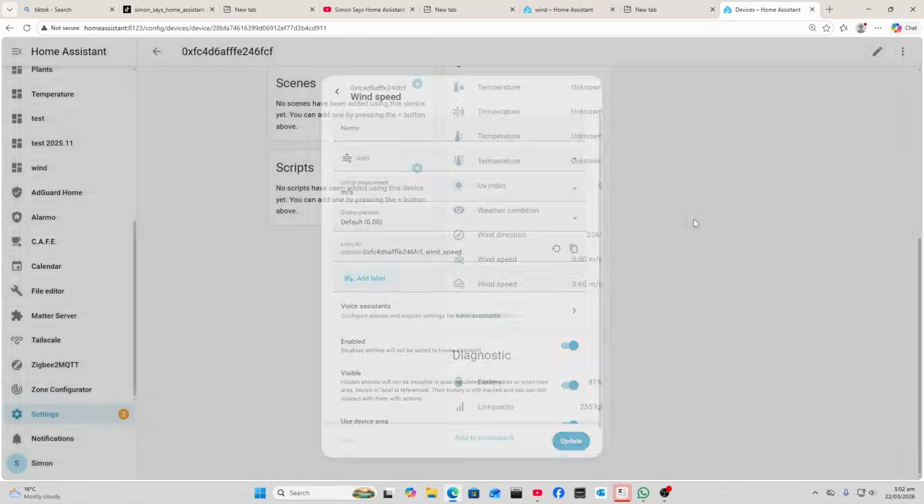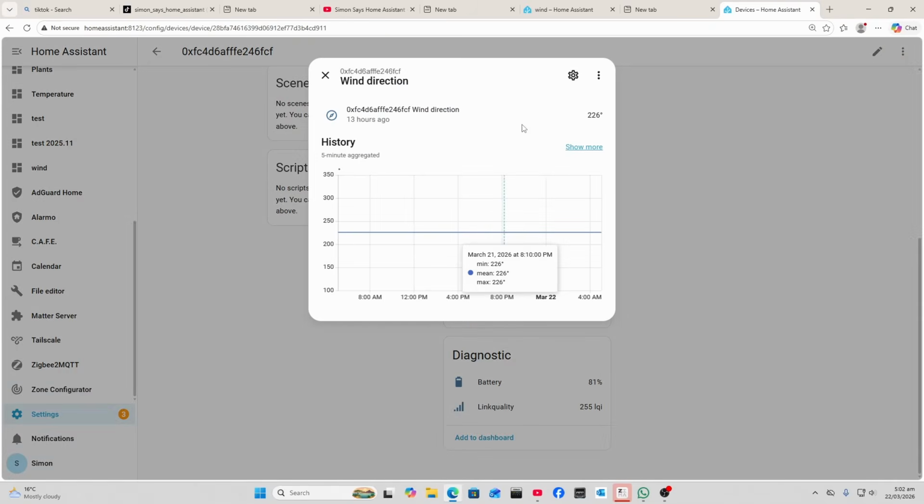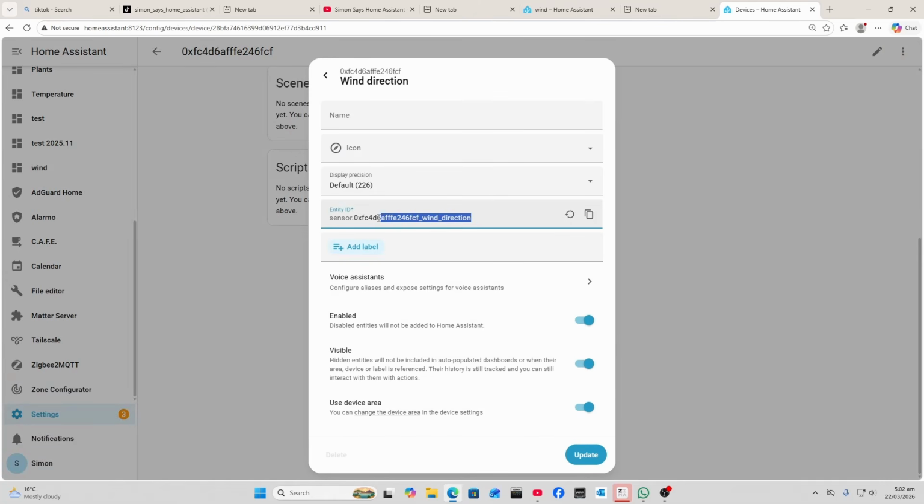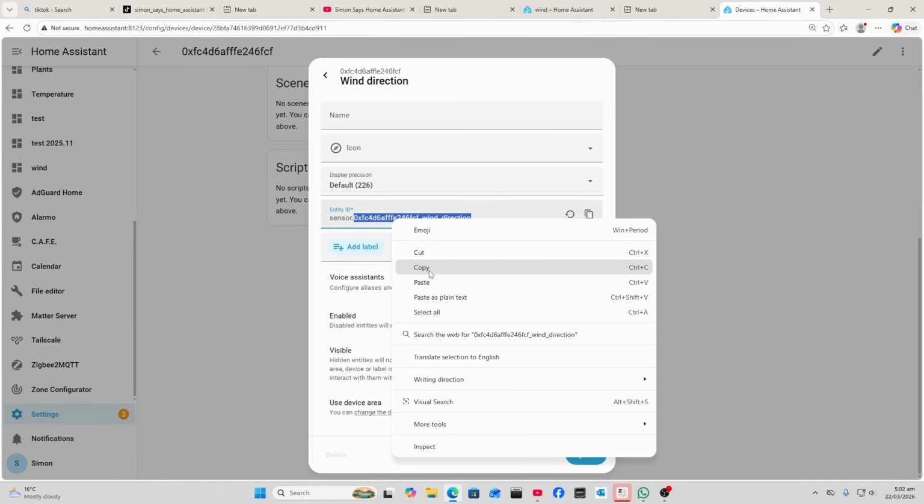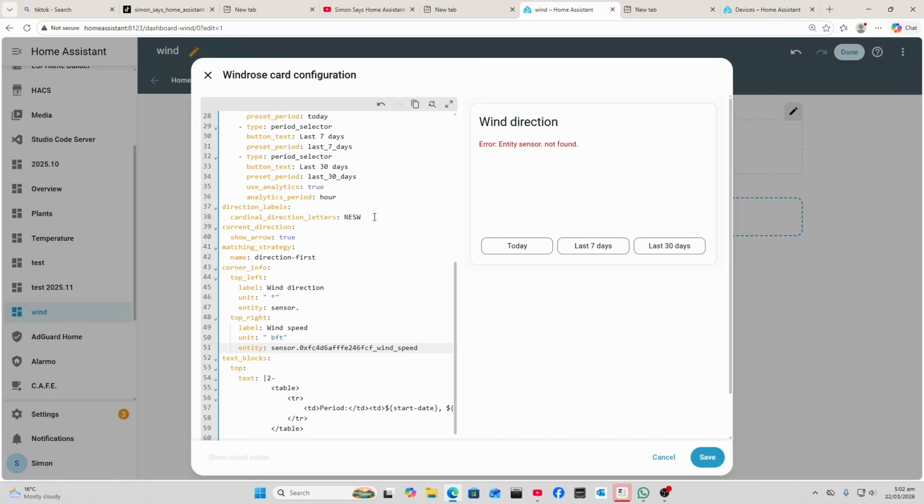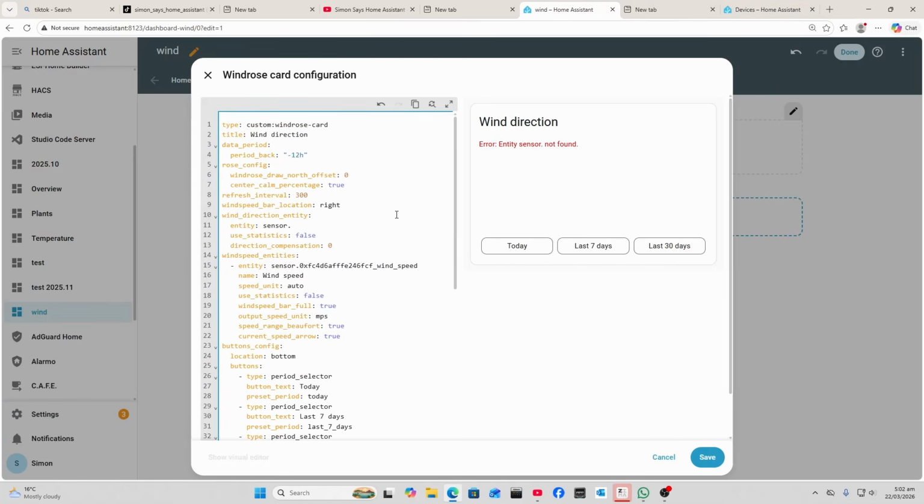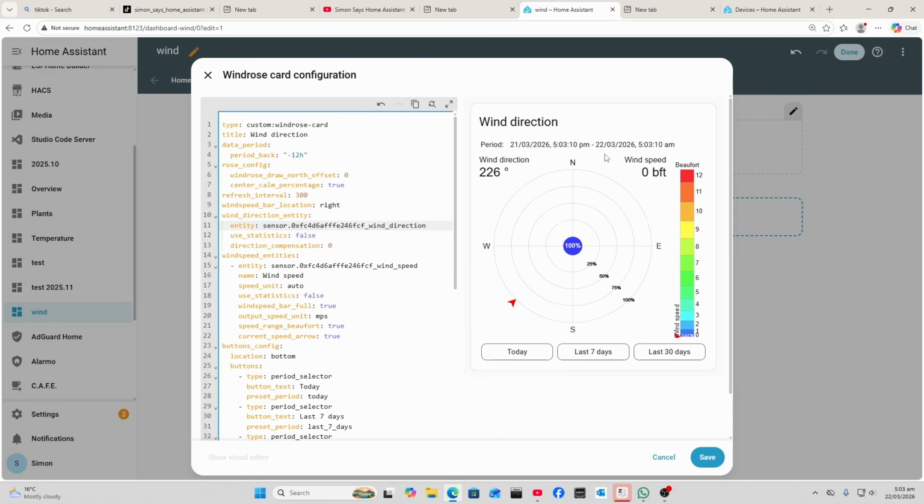Next, we look at wind direction. So there we have it there. Once again, we'll copy our sensor entity ID there, and we want to paste that now in wherever we see directions. And you'll see immediately that it's popped up with a windrows on the right hand side there.